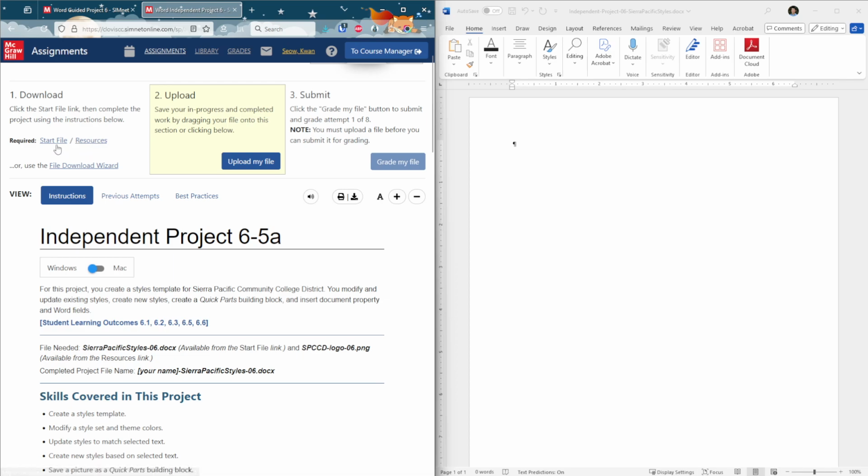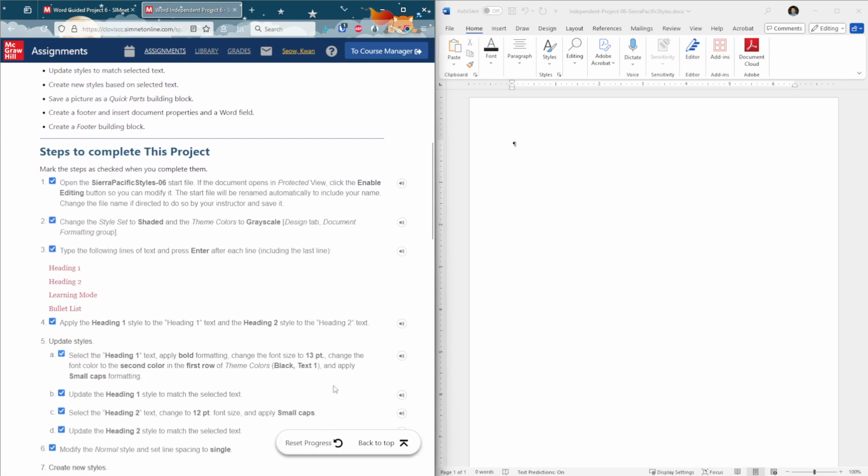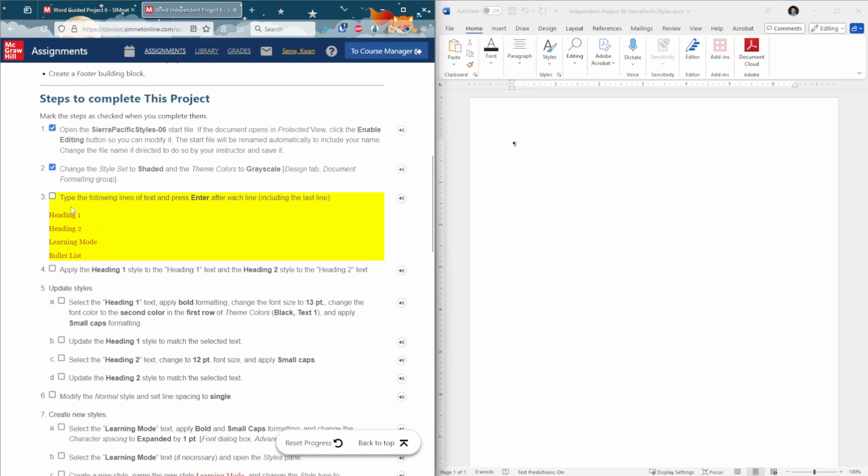There is a start file and a resource file, which is just the image of the company's logo. So make sure you download two files for the independent project. Oh, I need to reset the progress. Here we go. So that's already taken care of. Steps 1 and 2 are pretty normal procedures for this class.